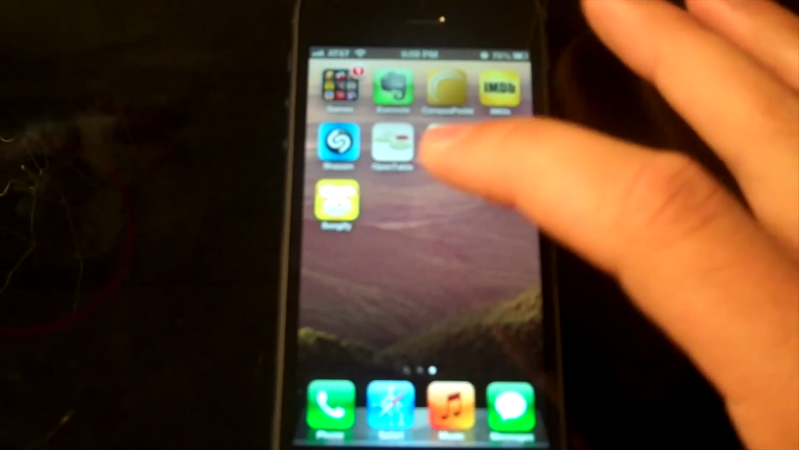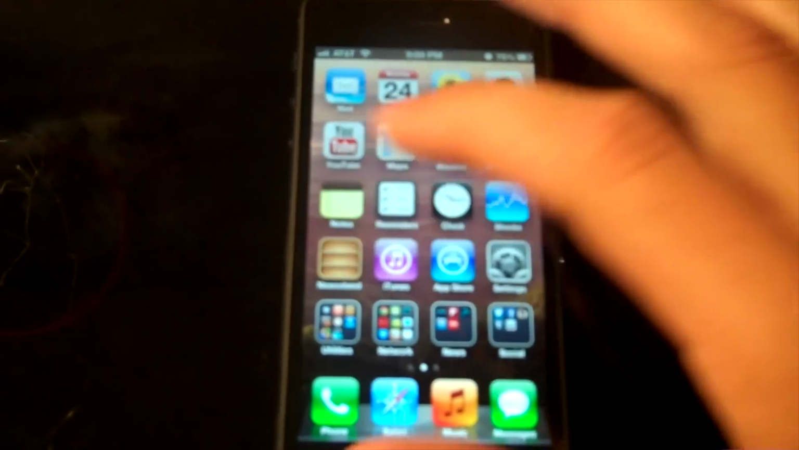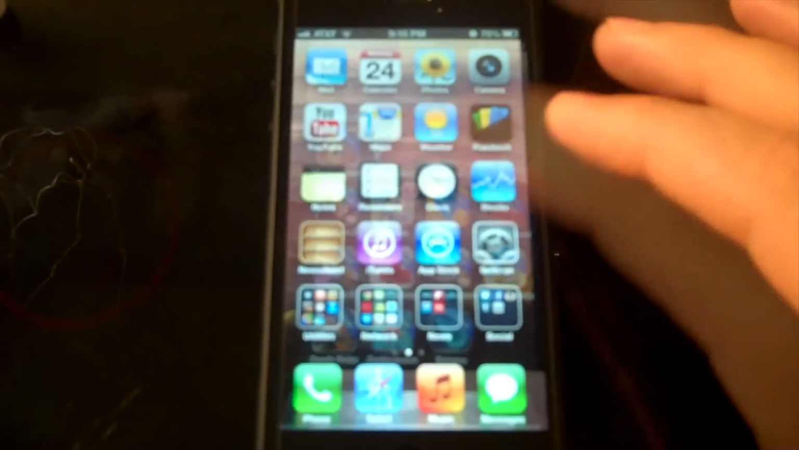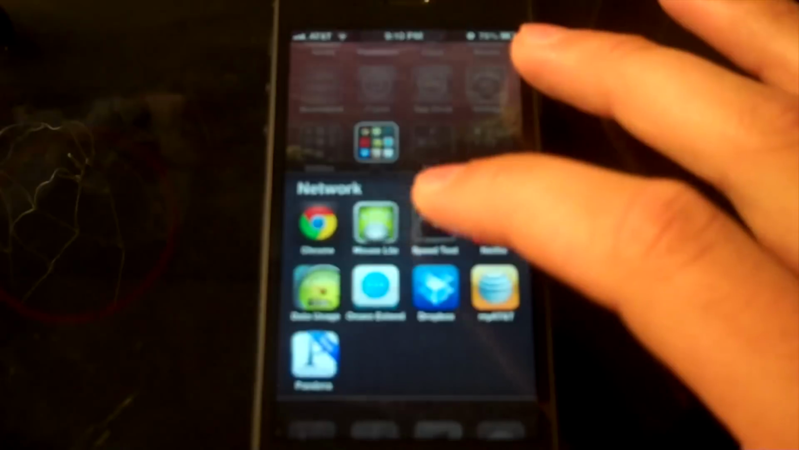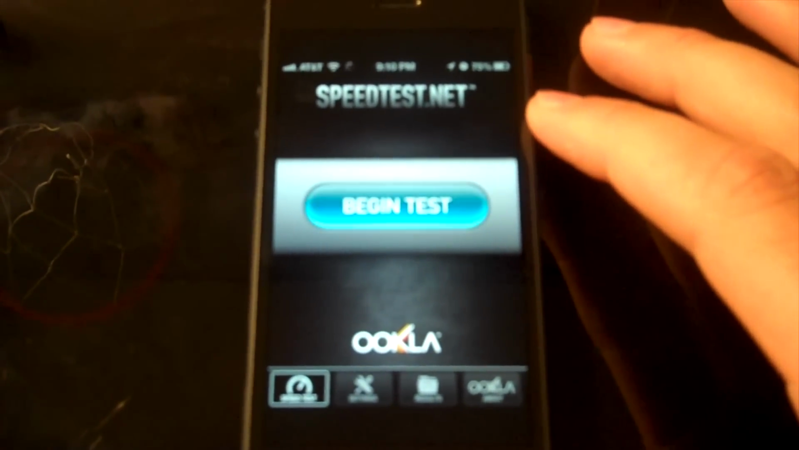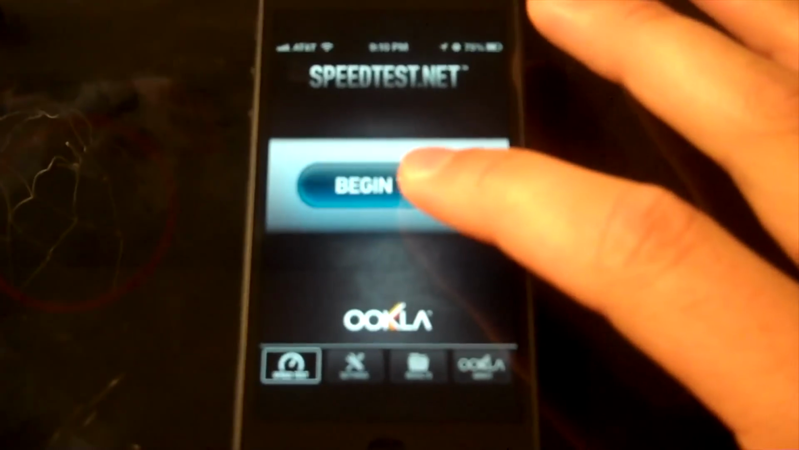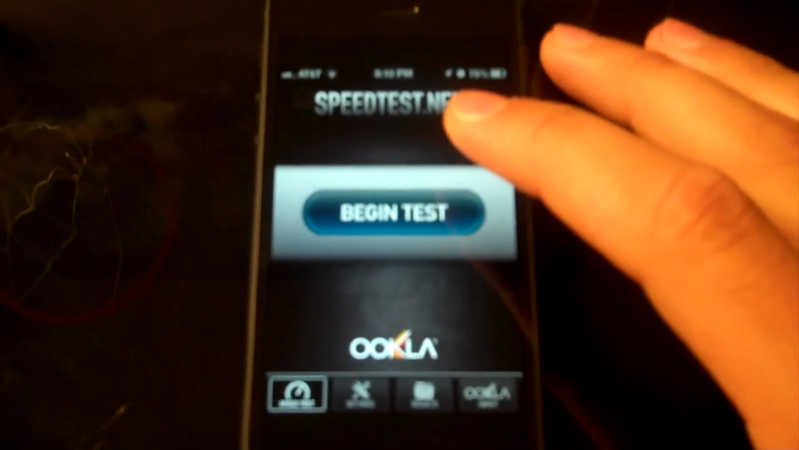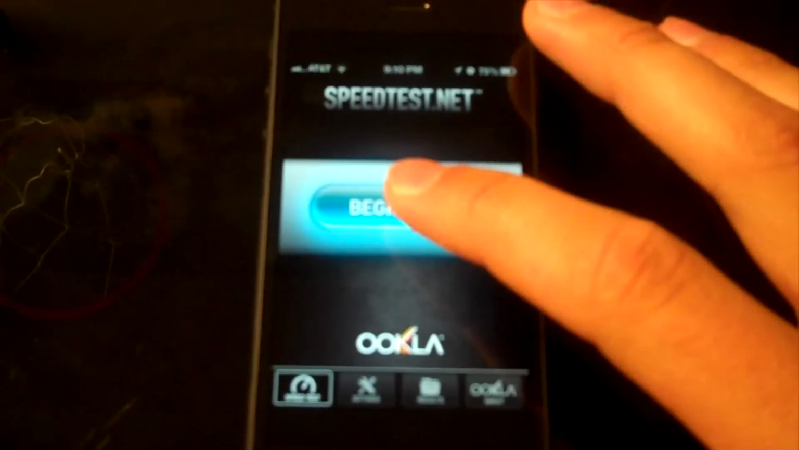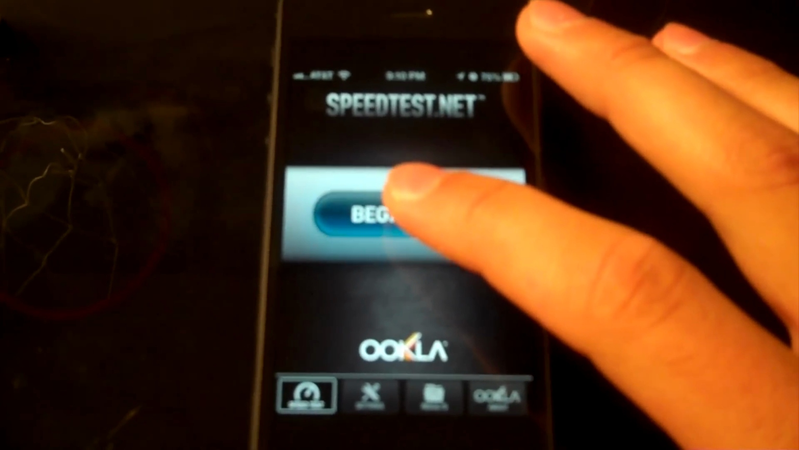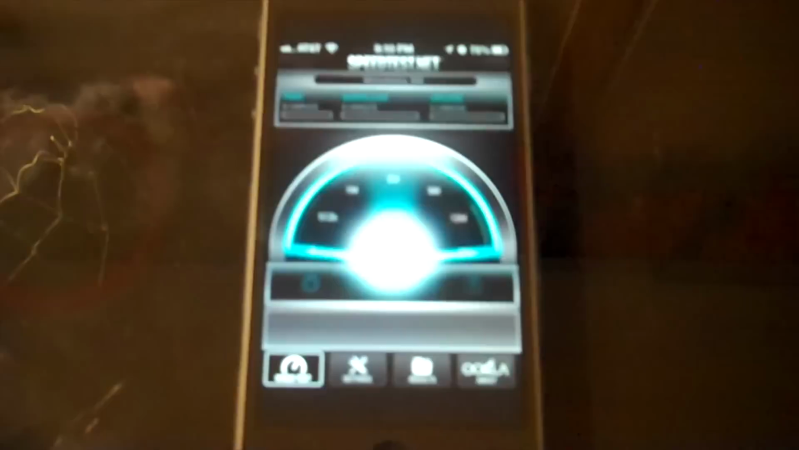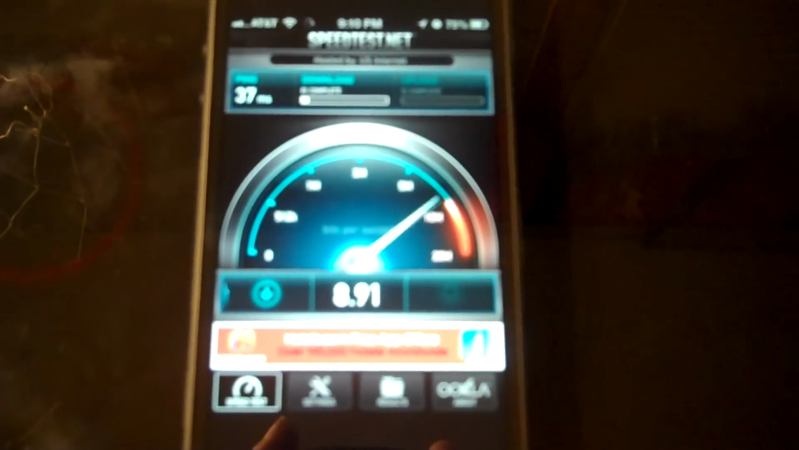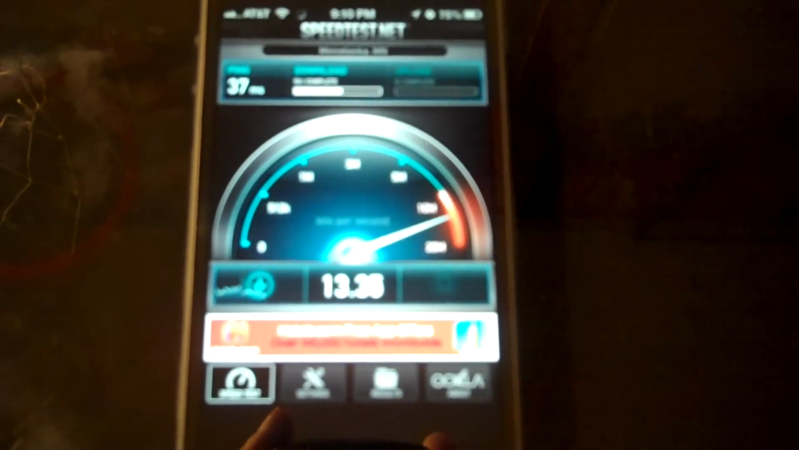Overall, everything feels snappy. All the apps open almost instantaneously. I also noticed how fast the Wi-Fi speeds I was getting. I believe this is because of Apple's addition of dual band support in the iPhone 5. So let's just do a quick speed test. This thing was actually getting the same results as my laptop, which is extremely good.